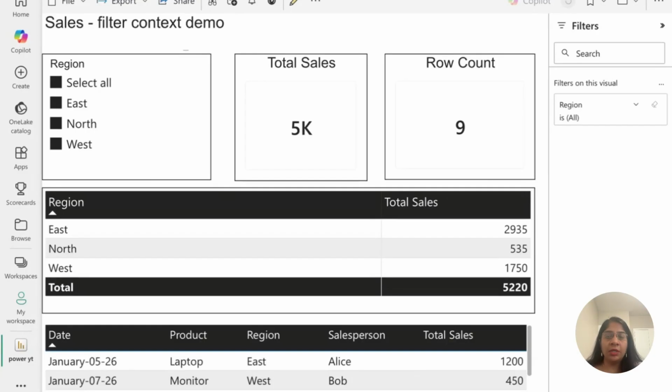Let's start with row context because it is the simpler idea. Look at this table at the bottom. Every row here is complete. For example, you see date, product, region, salesperson, and the amount. When Power BI processes this table row by row, it knows exactly about the row it is currently looking at. That awareness is called row context. You do not build this yourself in a table visual. Power BI creates it automatically as it lays out each row. Just know that this concept exists because in a moment I'm going to interact with something very different.